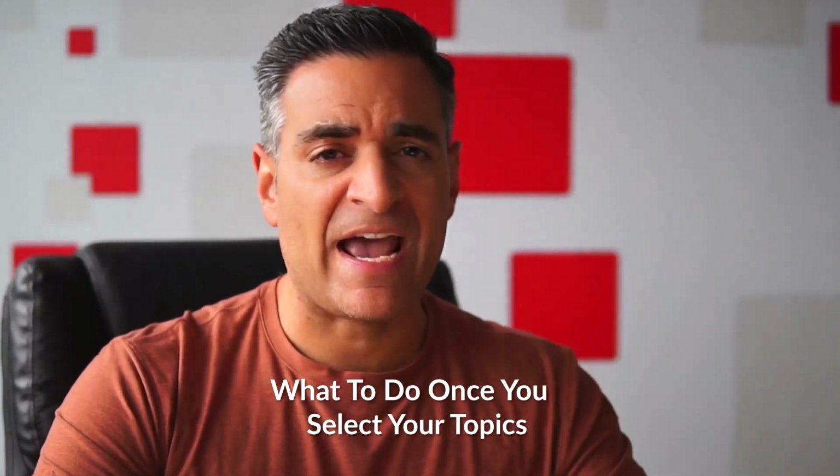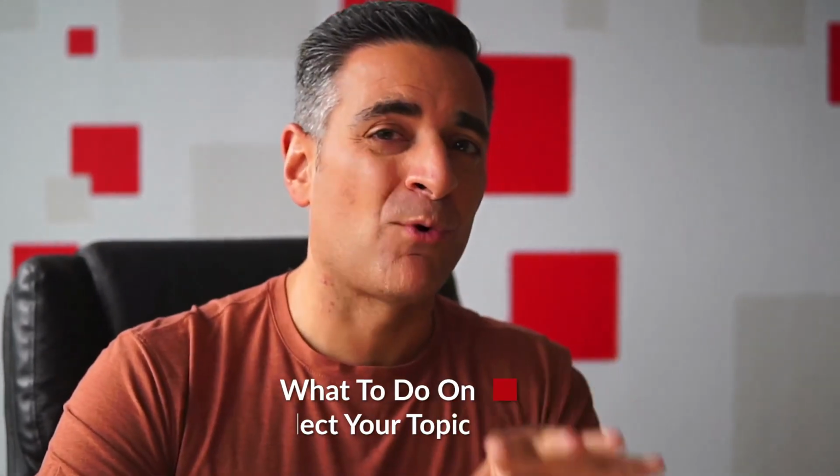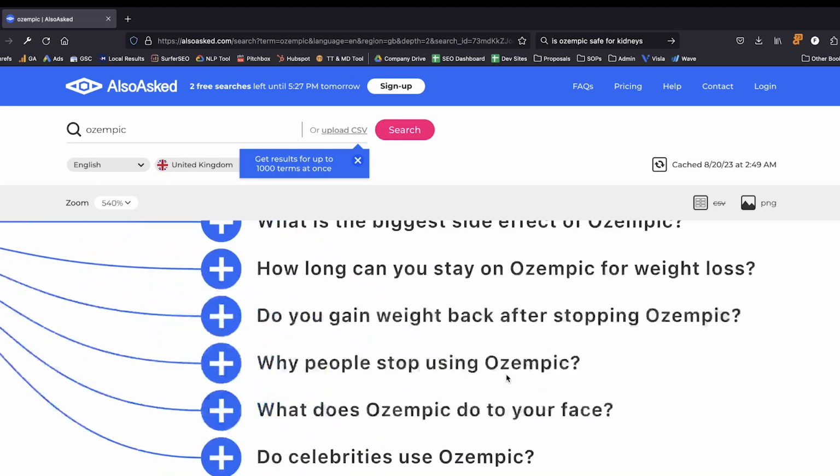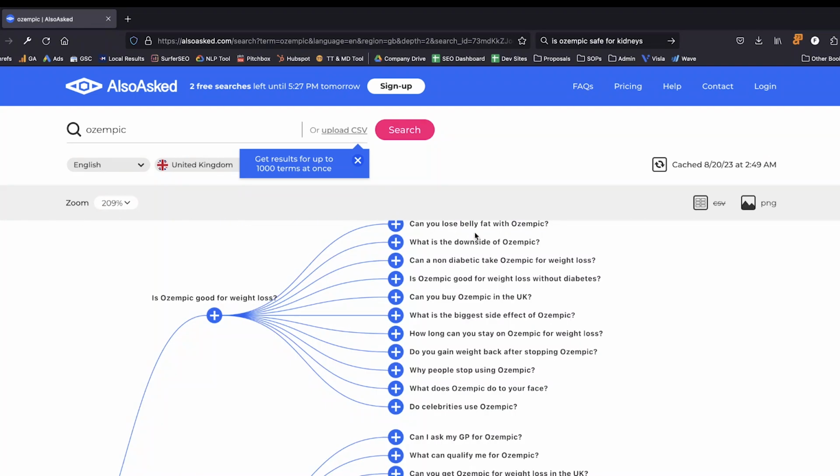So once you have your topic selection down, which is arguably the most important step, understanding what you want to go after, there are lots of different ways that you can find topics to explore as far as potential articles are concerned. As far as free tools, my favorite would be AlsoAsked. You can throw a keyword in here. Here I'm going to do Ozempic, and it generates a whole bunch of questions that people are asking about Ozempic. Now it's just a matter of taking the steps that I showed you in the previous section to see whether you have a chance to rank for this and if it's worth your time.